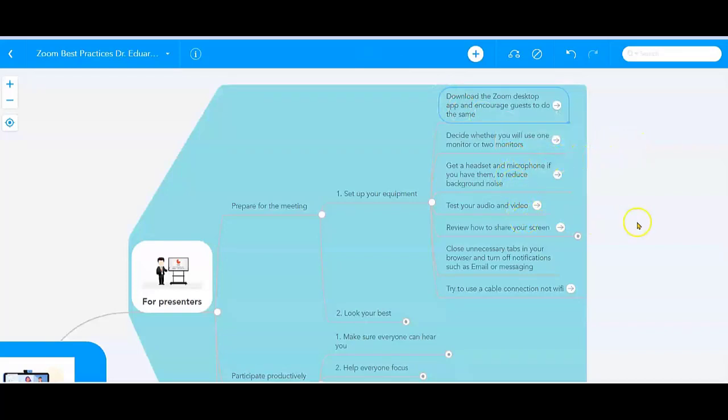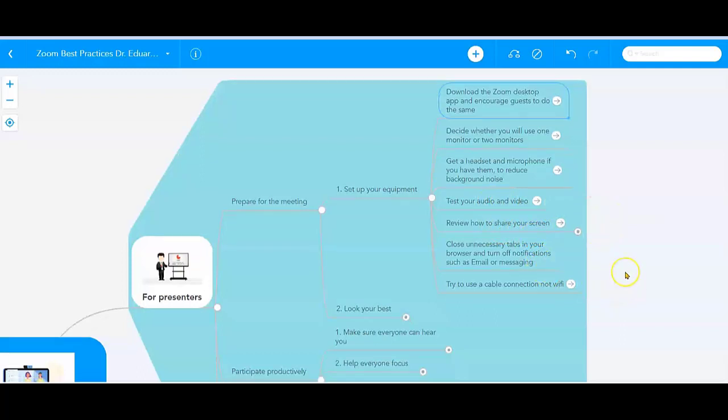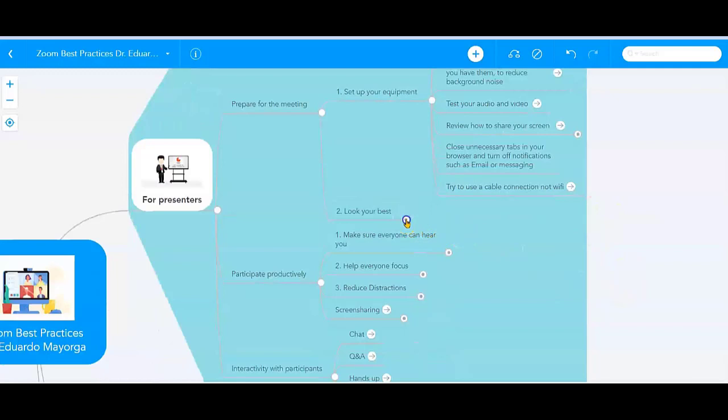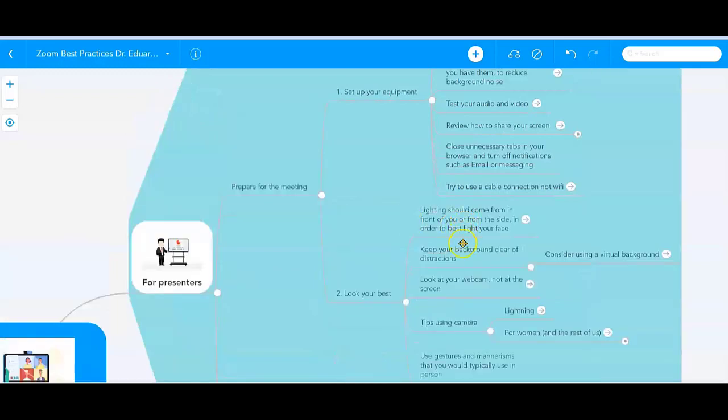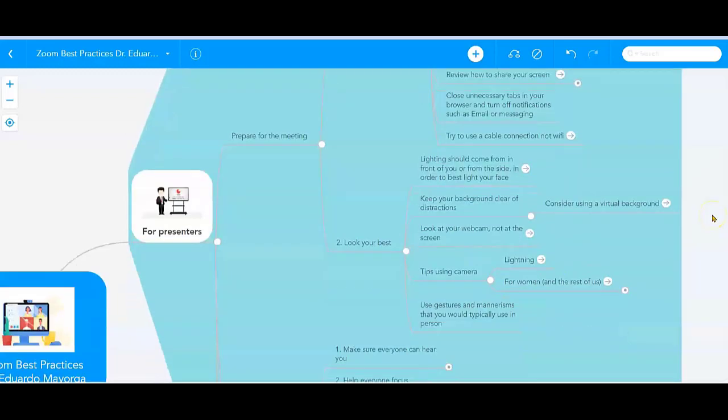The same for all the rest. Recommendations such as using a headset, how to test your audio, and how to share your screen. Here you will find the recommendations you saw in the presentations, and also links that take you either to support or other resources to learn how to do it.